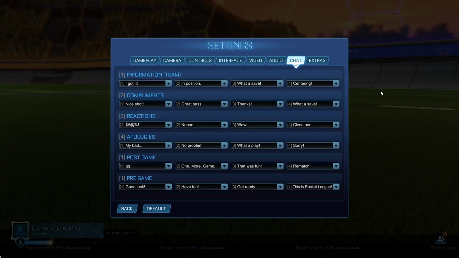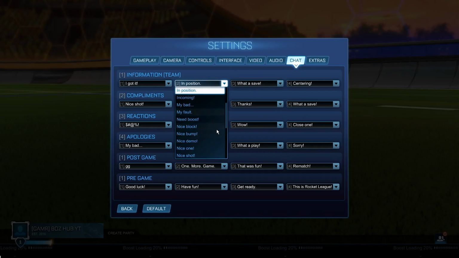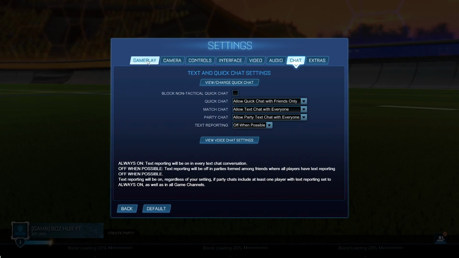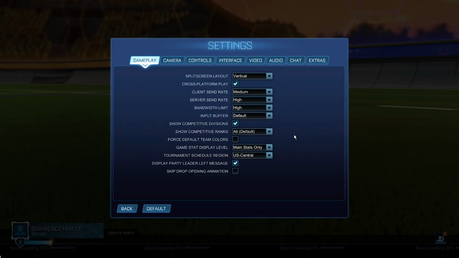To customize one, select the category that you like. For example, we'll do informational, find the specific list that you want, choose it, and then there's going to be a bunch of different options on here. It really is as simple as that. Just make sure that before you do exit the settings completely that you go to gameplay and make sure that text chat itself is enabled.